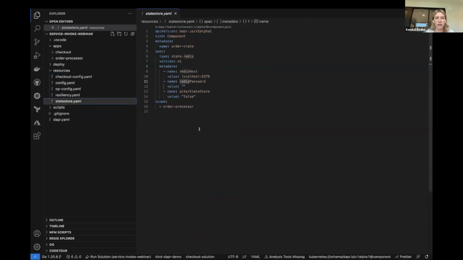So one of them is the state store. You can see here it's called order state, and it's targeting state.redis. What's cool about Dapr is when I'm running it locally on my machine, I automatically get a Redis container running on Docker that I can use in order to test state management and PubSub. So we're just going to target that local Redis running on Docker, and we're going to scope it to that order processor app, which will store orders there.